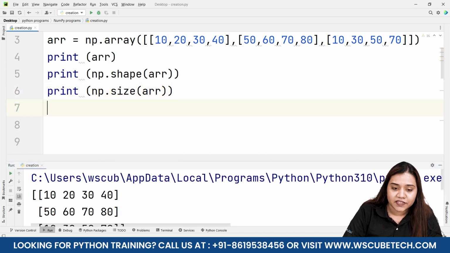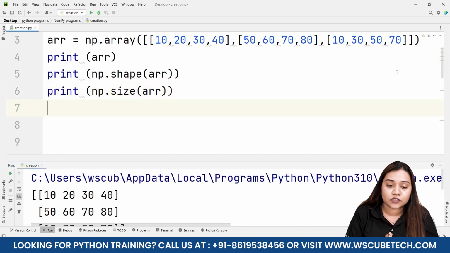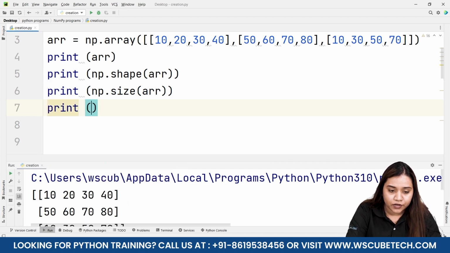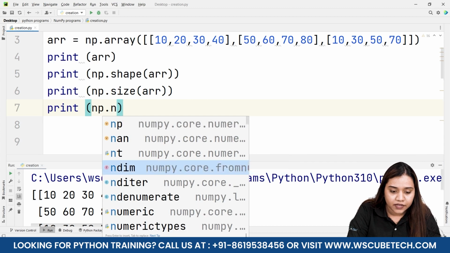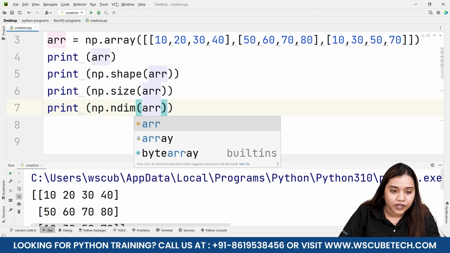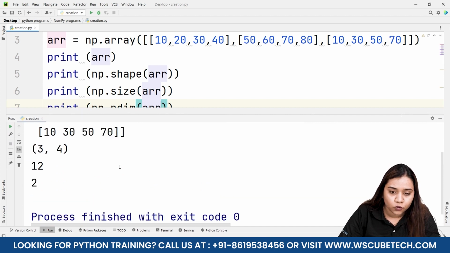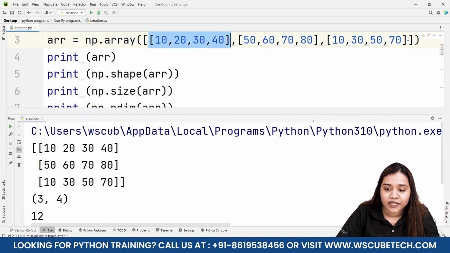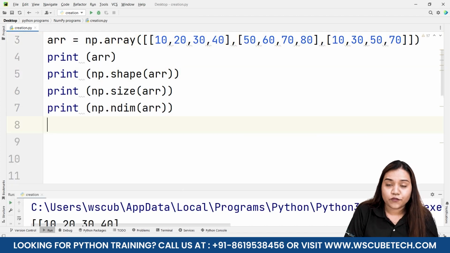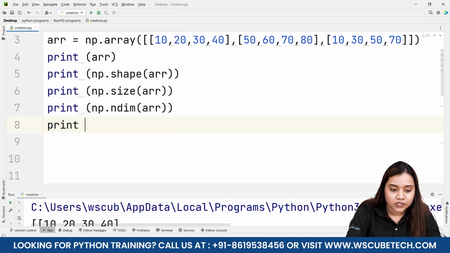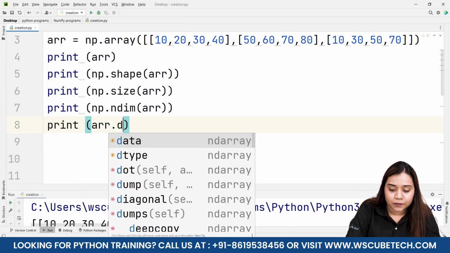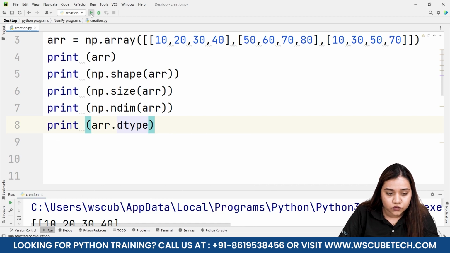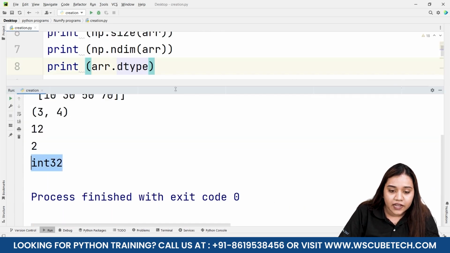Similarly, if you want to know the dimension, we can clearly see it is 2D, but if we have n dimensions, we need to find how many total dimensions there are. For that, we will write print np.ndim, the number of dimensions of the array. If you run it, you'll get the output 2, because there are 2 dimensions. The first dimension is this one where we have 3 elements, and the second dimension is this one. Lastly, if you want to know the data type of this array, you can just write print arr.dtype. dtype will give us the data type of this array, and as soon as we run it, we get int32 as its data type.